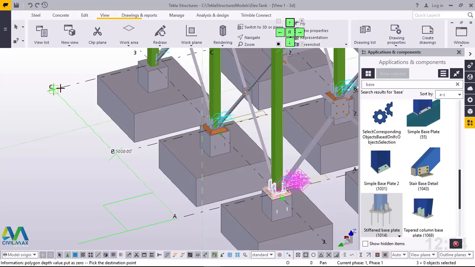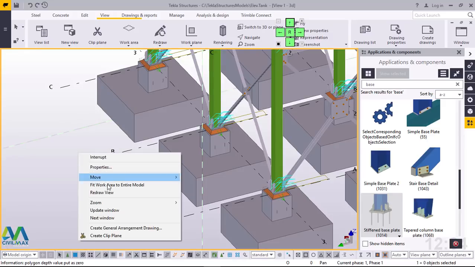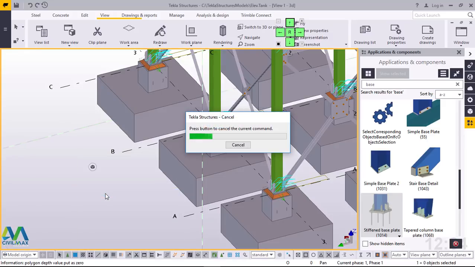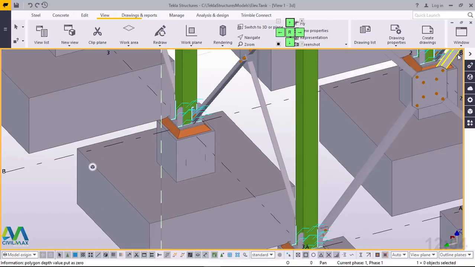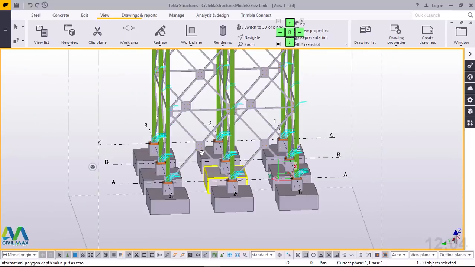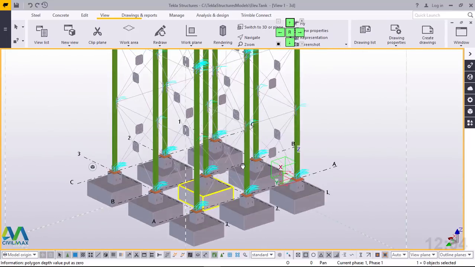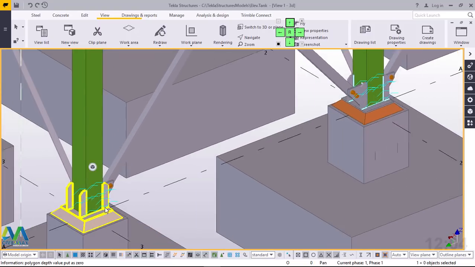Perfect, and snap right here. Perfect. Right click and interrupt. I right click and come to redraw right there. Here we are, and we are going to close that, and this is what we're having now. Now we want to create our plinth beams right here.